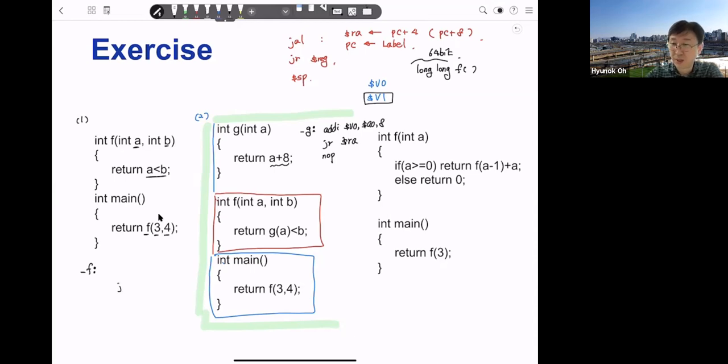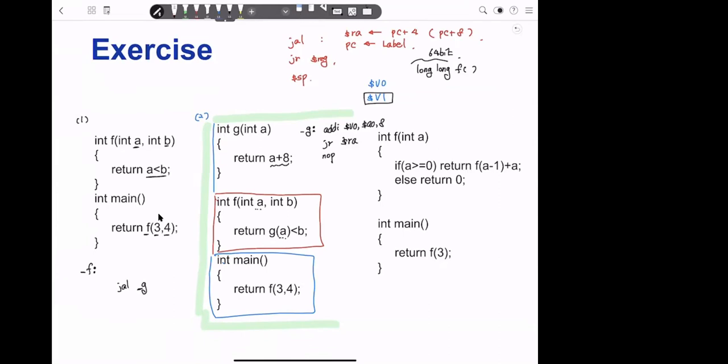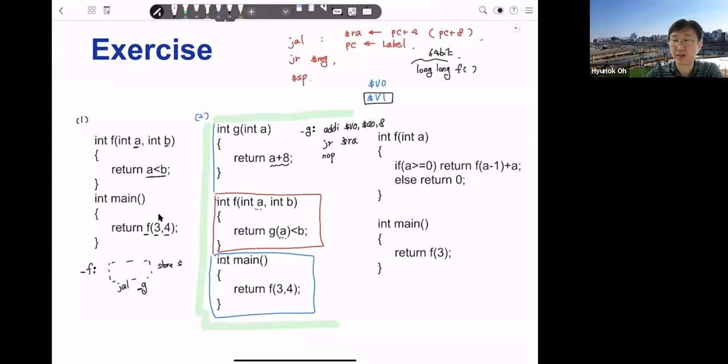So you are maybe calling the function g, right? Because the first a is actual argument of g. But if we are calling the jump and link, then what is happening? Then array register will be destroyed, right? So before we are calling the jump and link, we have to store array value in the stack. Store array in stack.